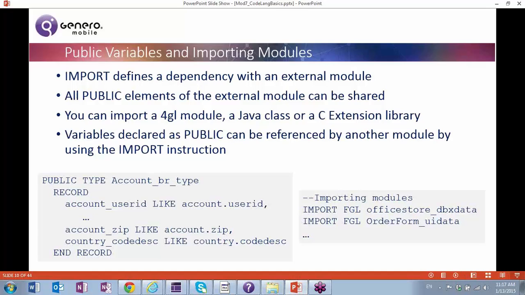So the keyword import defines a dependency with an external module, and you'll see that a lot in the generated code. I'll point some of that out here in just a few minutes. All public elements of the external module can be shared when you use this import statement in a module that needs access to them. So it's not just variables. You can import a 4GL module, a Java class, a C extension library, and in addition to the variables in those different modules, you can also access functions that are declared as public. You can do the same thing with functions.